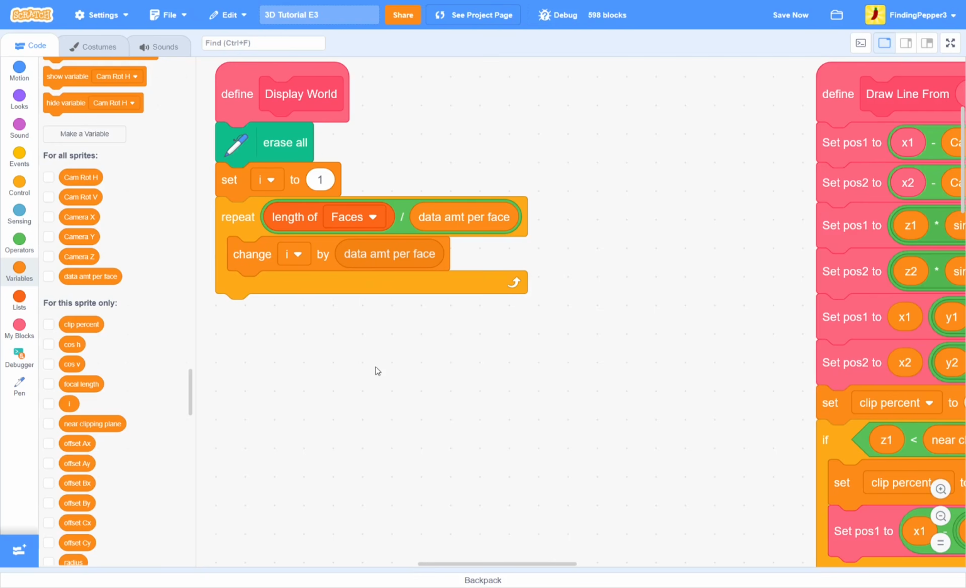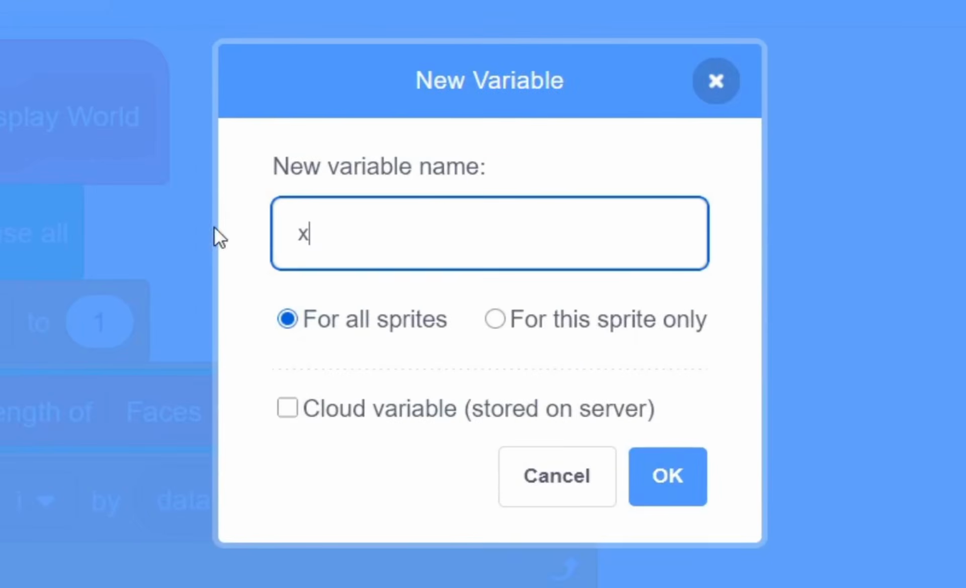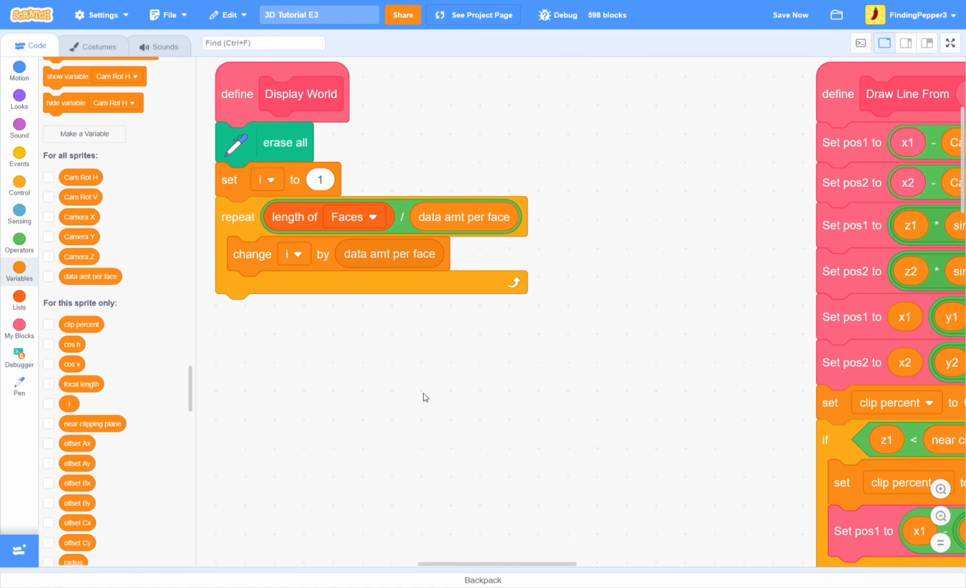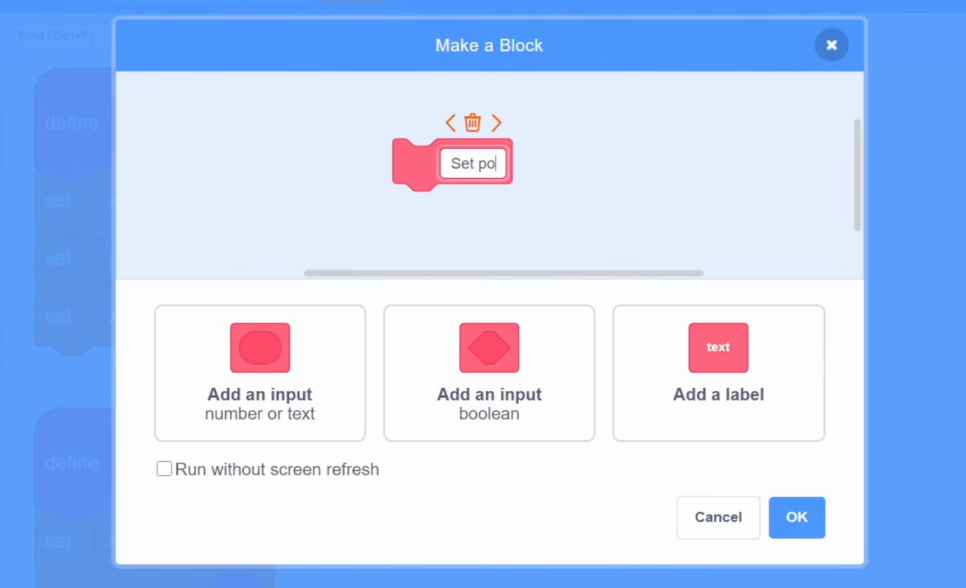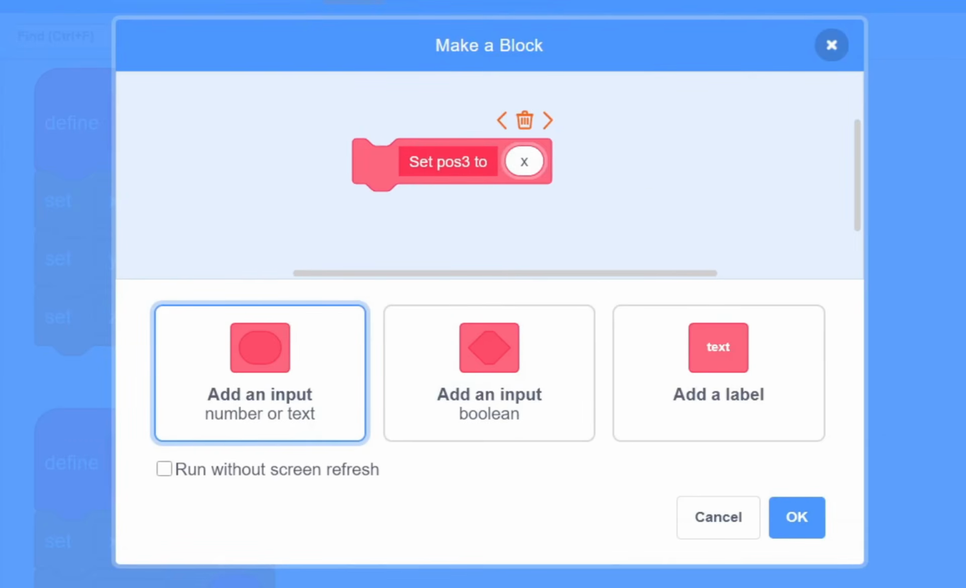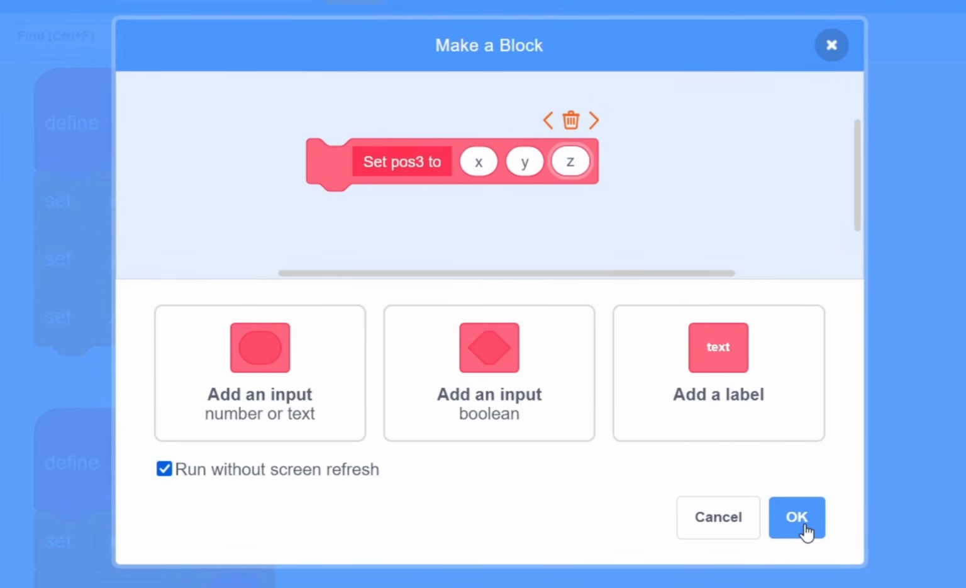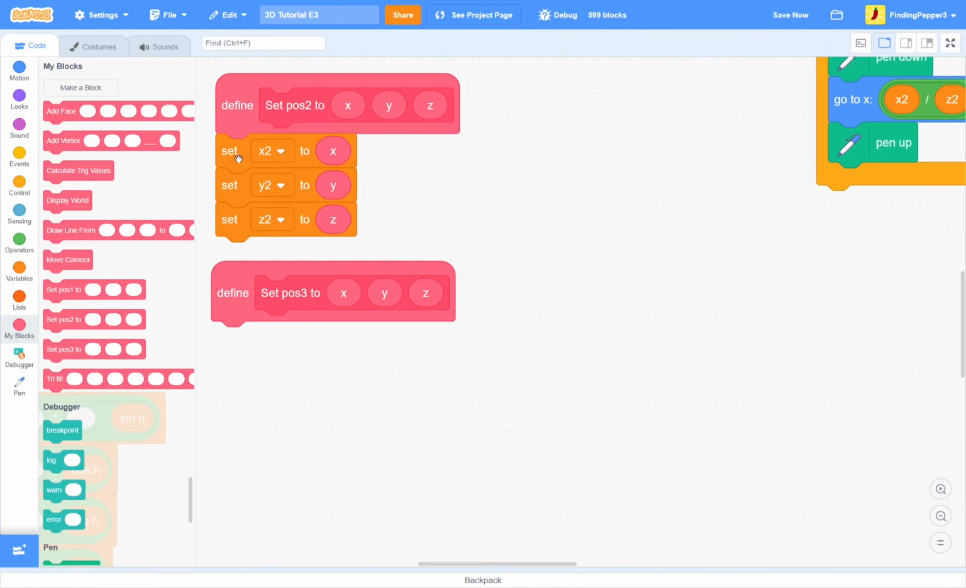For drawing lines, we had 2 sets of x, y, z variables, one for each endpoint of the line. For triangles, we need one more coordinate. So create variables for the sprite only, called x3, y3, and z3. Then, just like we did with the other 2 coordinates, make a block to set the third coordinate, called setPos3, with inputs x, y, z. Inside, just set x3, y3, z3 to the block's inputs, like so.